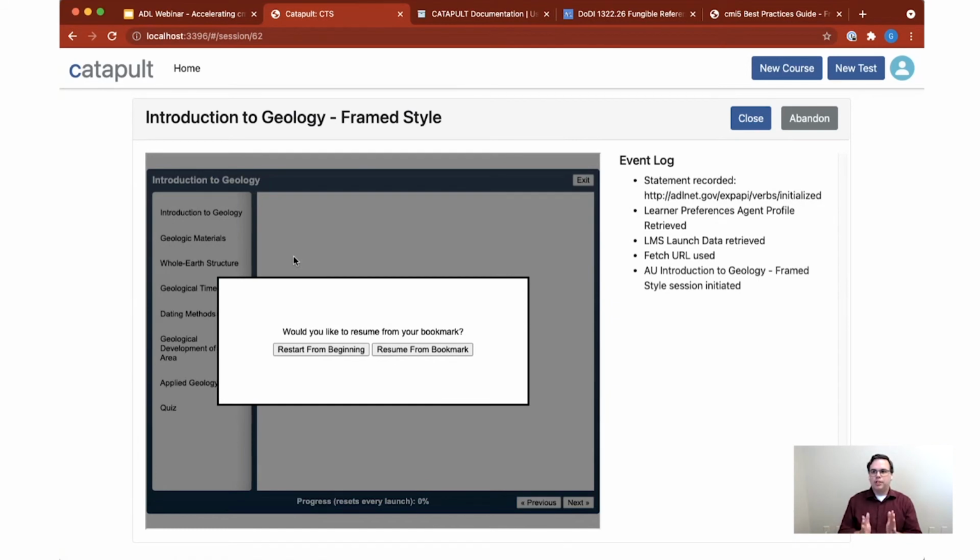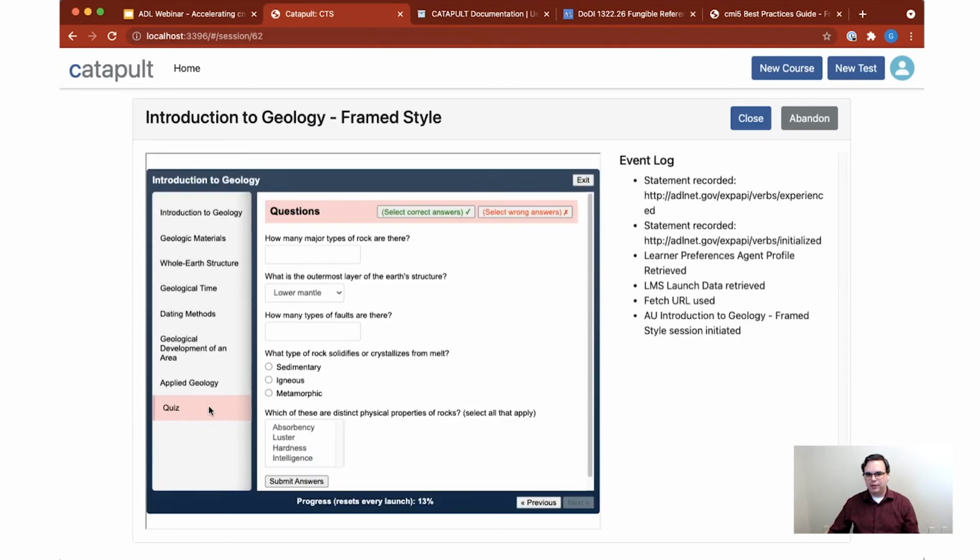So we talked just a moment earlier about activity state data and how you would use that to represent what used to be called the SCORM suspend data. We have an example of that as part of this course template. So you can look in there and see, how do you write an activity state document? How do you keep that document up to date? And then how do you read from it when you need to? I'll hit resume from bookmark, and that brings us right back into the quiz.